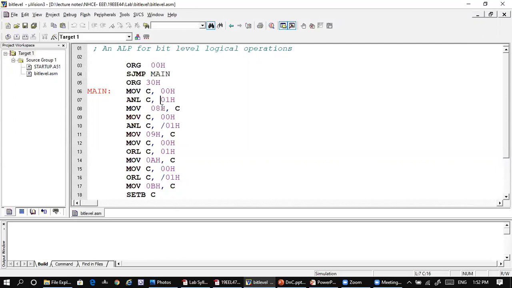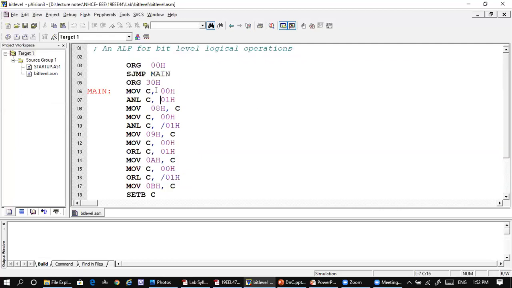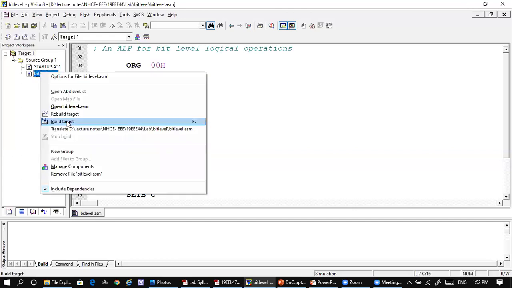And when you store this value 08H, again this is also a bit address, but this is the first bit of the byte address 21H. When you see it in the program, you'll be able to see it in the output part. Next, we have the AND operation with the complement, OR operation, OR operation with the complement, like that. SETB operations and other operations we have here, and also the clear operations. Anything can be executed using these bit level logical operations. Now right click and build the target.